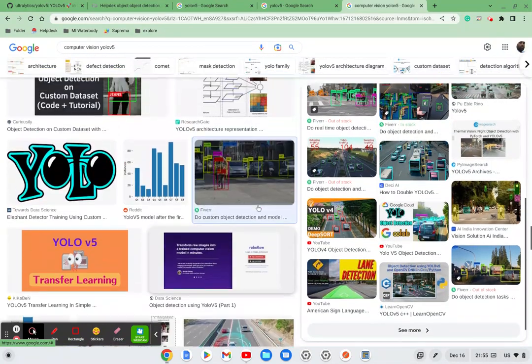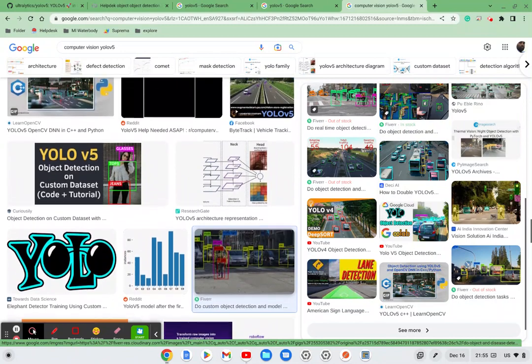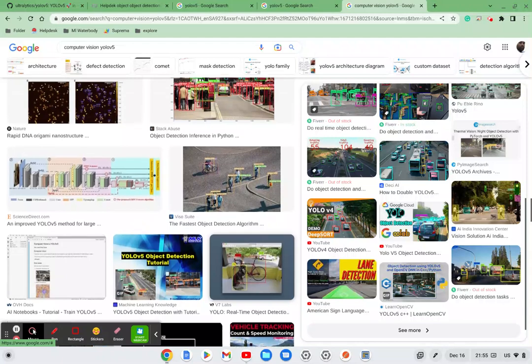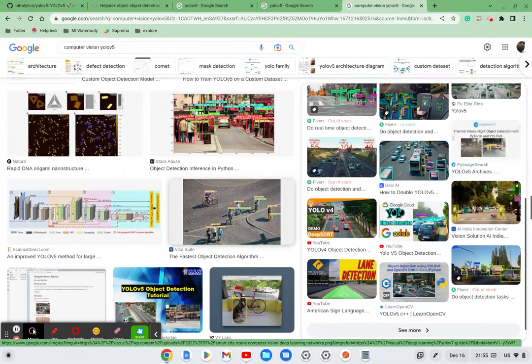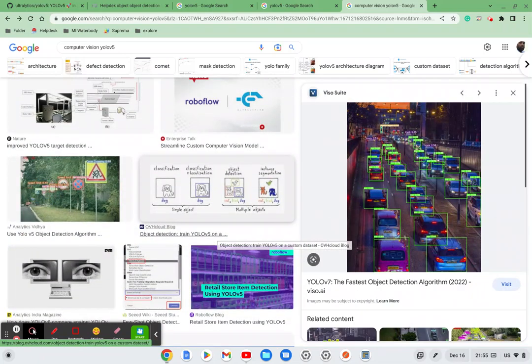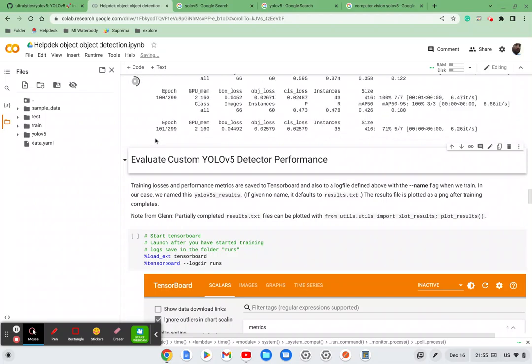So it's mostly used in traffic and on the light bus for detecting items. Mostly in the industries they are using YOLOv5. It's nice. We will see whether the training is finished or not.